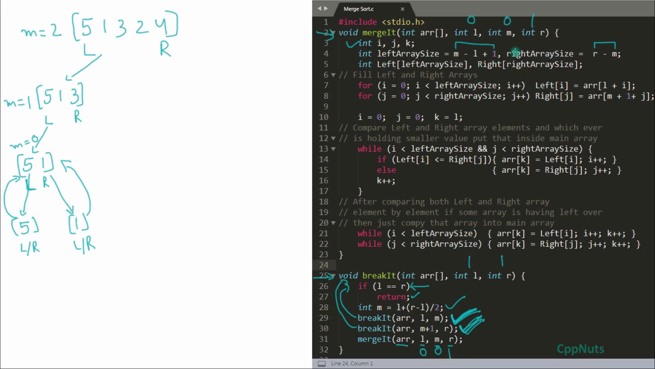As you have calculated the size, you will create the arrays also. This is the left array. This is the right array. I have given this whole example in a very compact form so that everything will be visible on your screen and you can visualize the working of this algorithm.